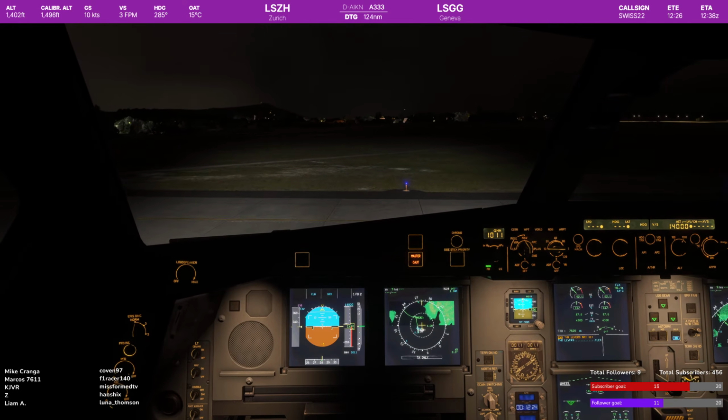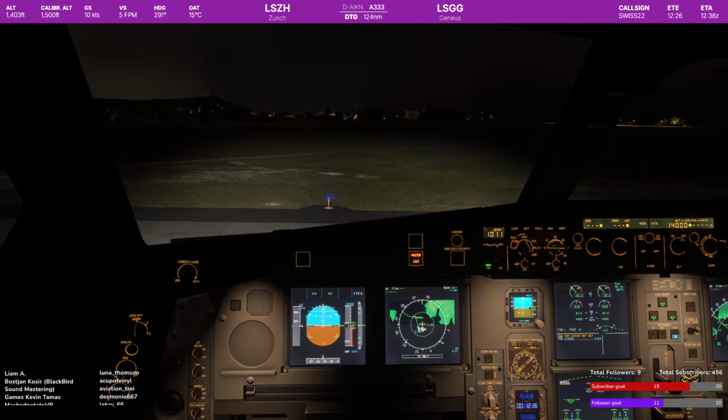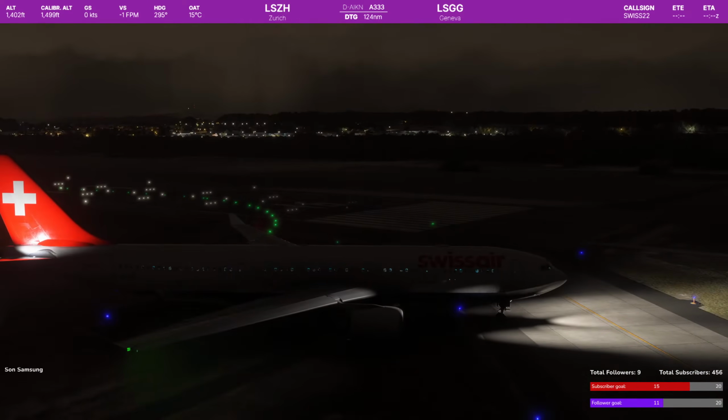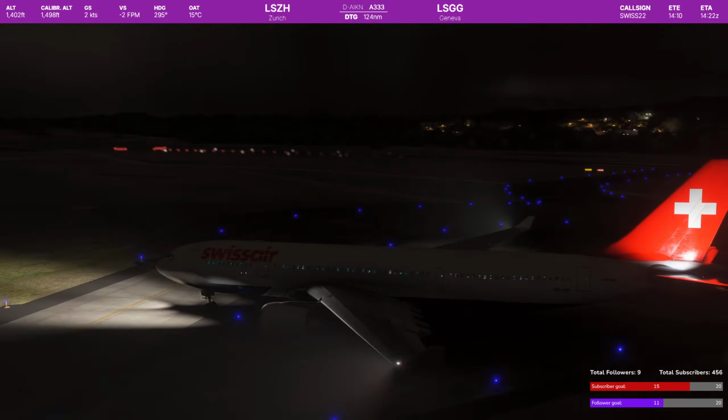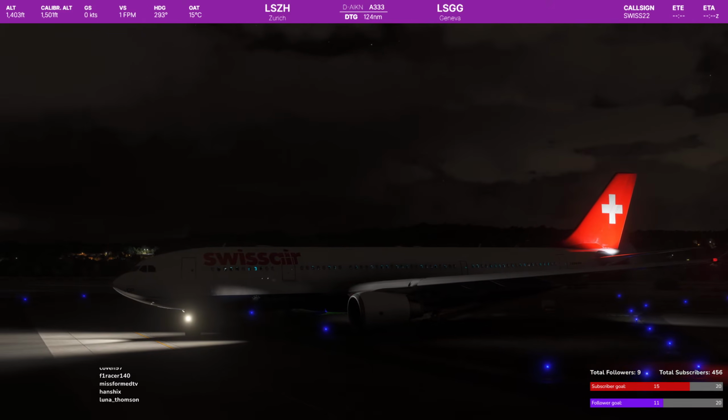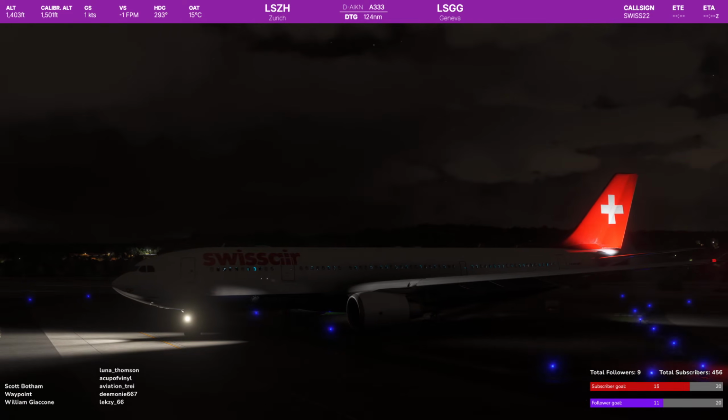Yup. My nose gear is completely buggered. Oh god. Oh, look at it. Just look at what it's doing. I can't control it. I can't control my nose gear. We are in trouble.